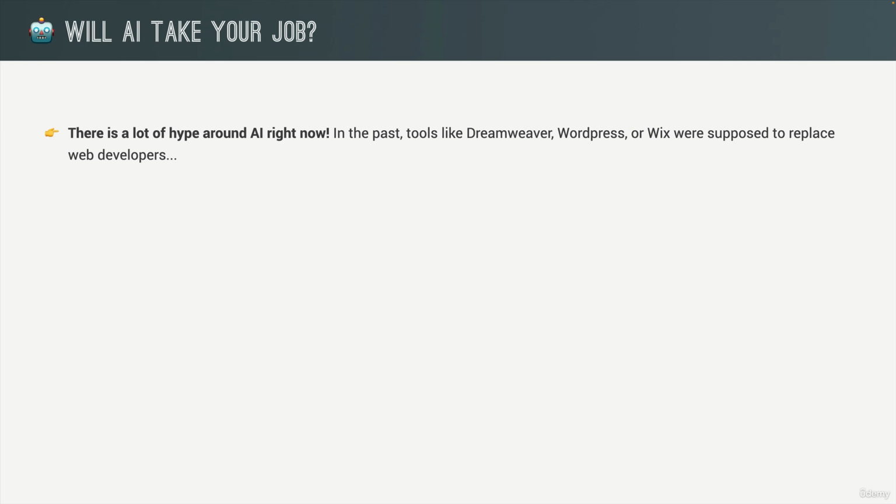We've had tools like Dreamweaver or WordPress or site builders like Wix in the past, which were supposed to make web developers obsolete. But did that ever happen? No, it didn't, and I'm sure that it won't happen this time around. Now, I do believe that AI is here to stay, and that it will be very helpful for us developers, but it's clearly overhyped at the moment.